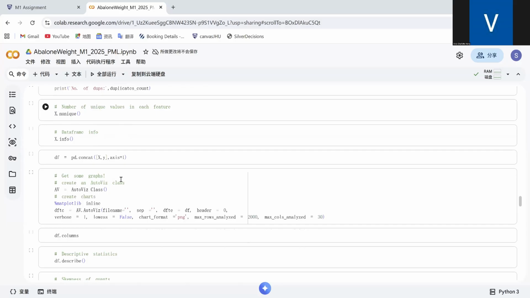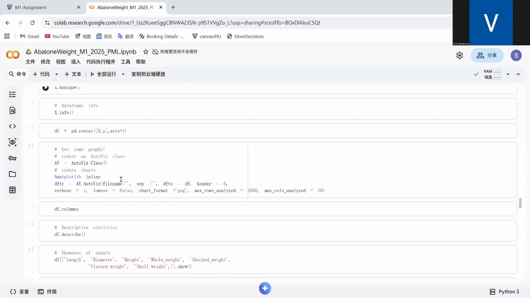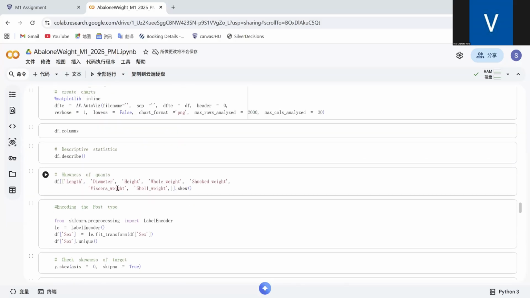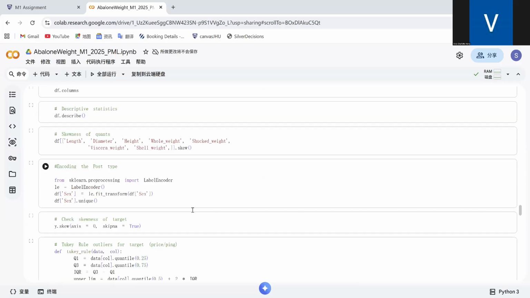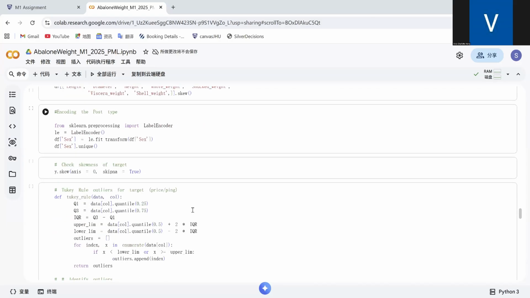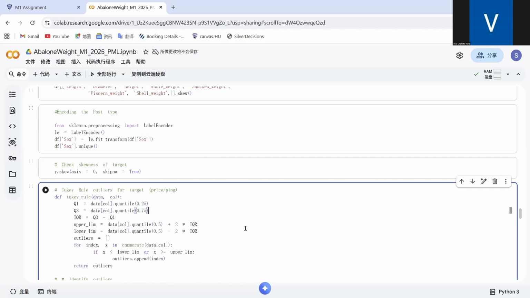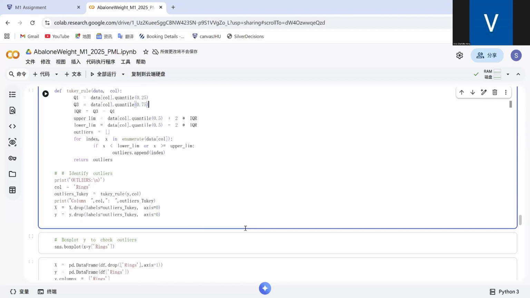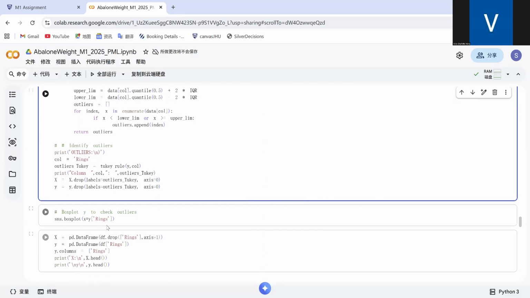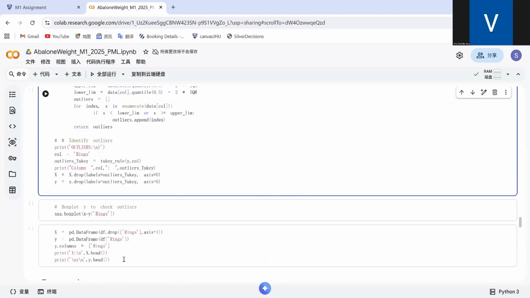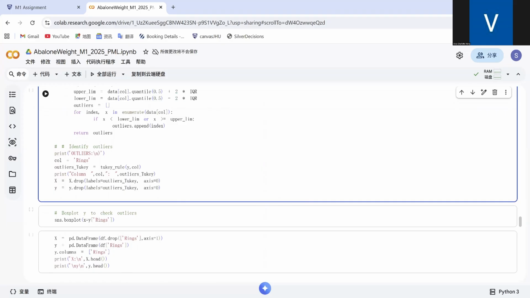And also we need to know the information. And then we want to know the skewness of the quantitative features and encoding the sex type. And then we need to check skewness of the target. Also, we try to use the Tukey rule for outliers for the target. And then we can draw a box plot of Y to check outliers. Okay, let's go to see the results.